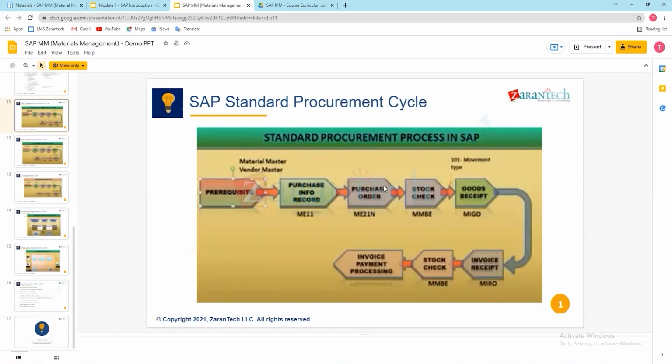So these are chapters. Purchase info record is a chapter, PO is a chapter, goods receipt is a chapter. We will see all this, theoretical and practical, in our coming sessions. This is just for the demo purpose. We don't have access today, so that's why I'm explaining all the slides in detail.